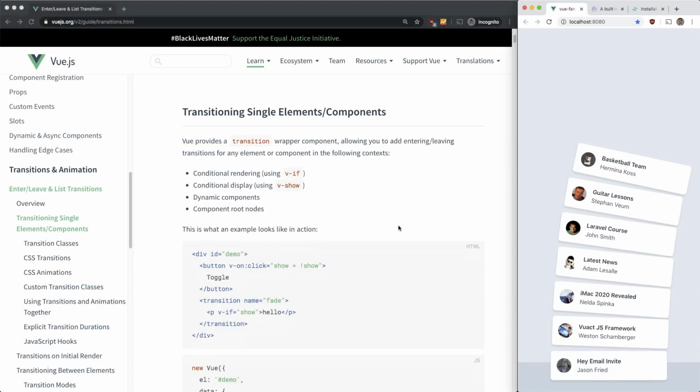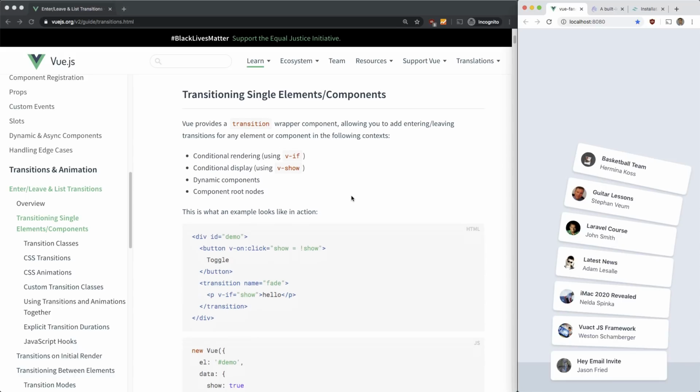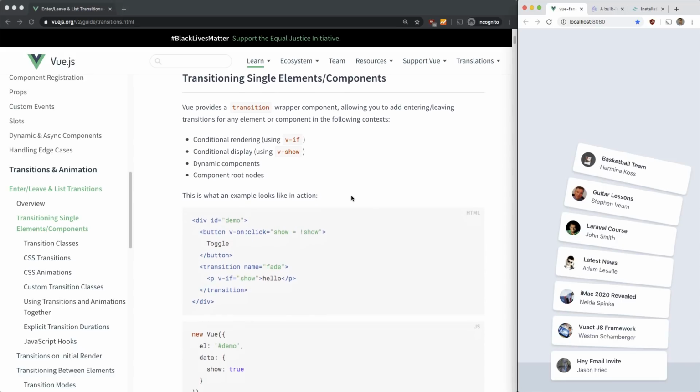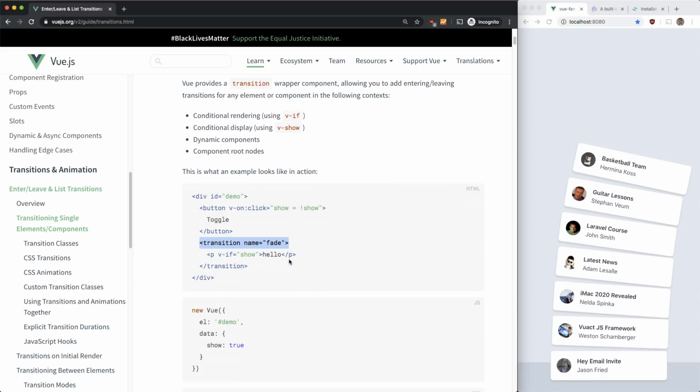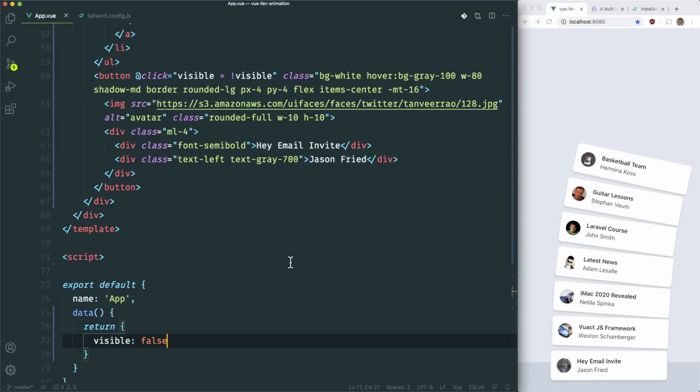For now, we'll stick with transitioning single elements, so the entire list. And we'll just use the demo in the documentation for a basic fade. So we'll make use of this transition component, and we'll wrap our list in this component. And then we'll add some CSS for the fade transition.